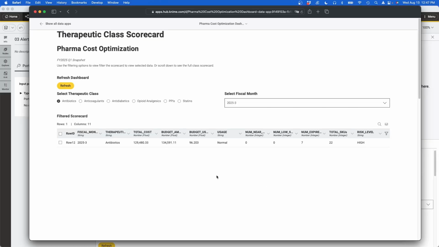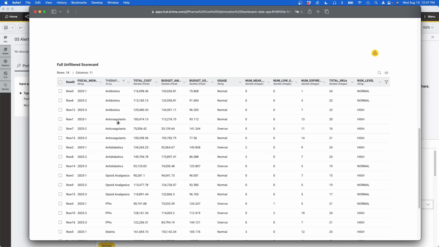Now let's switch to the class scorecards page. This is where our category managers live, the people responsible for specific type of pharmaceutical purchases. If I am managing anticoagulant drugs, I can see my category performance compared to other drug classes. Look at this comparison view and I can immediately see that while my spending is within budget for a couple of months, I do have a high risk situation for the fiscal month of January, where my number of expired SKUs is 13 out of 20.